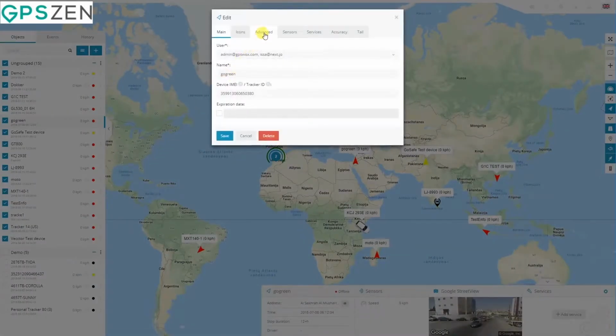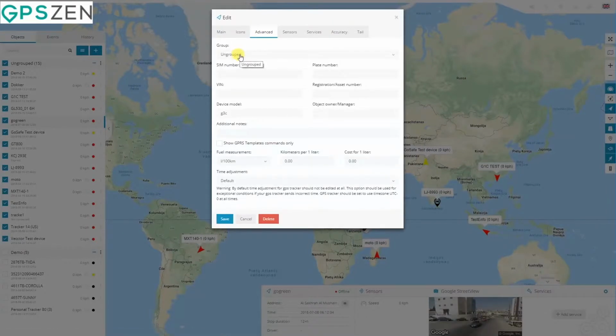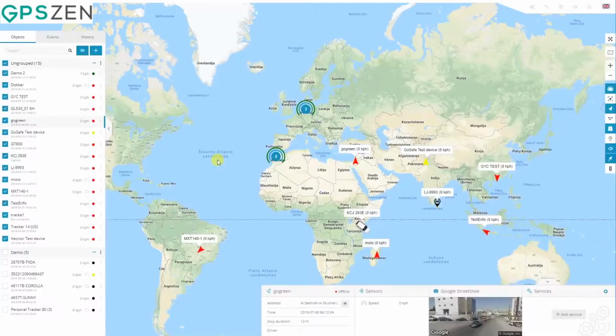Then you will need to go into advanced and select the group that you have created to be assigned to the object. Once that is done, on the left side it will create the group and show the devices assigned to the group. As you can see, each device has a color next to it. The same color is displayed on the map. It can be green, red or yellow. Now I will show you what the meaning is and how to change it.